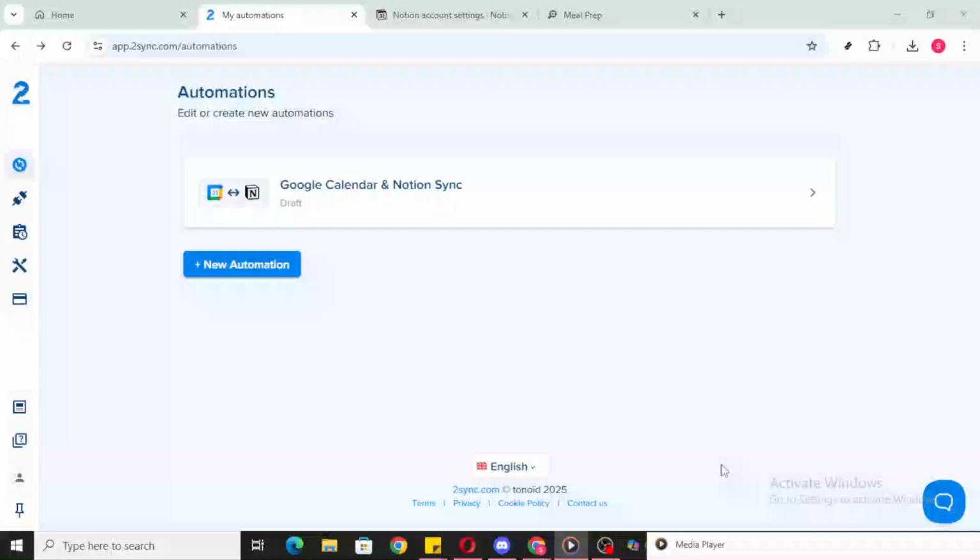In today's video, I'm going to teach you how to create a two-way sync between Notion and Google Calendar. By the end, your events will flow both ways, so updates in one place show up in the other without any extra work. Start by opening the Notion website in your browser.